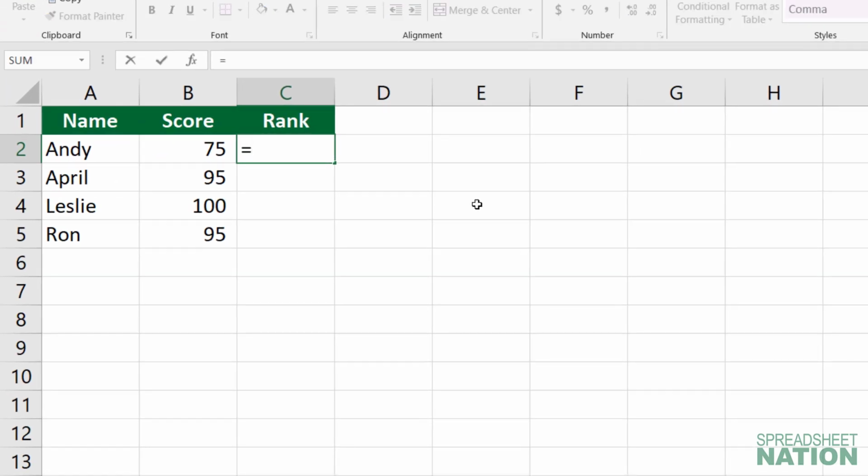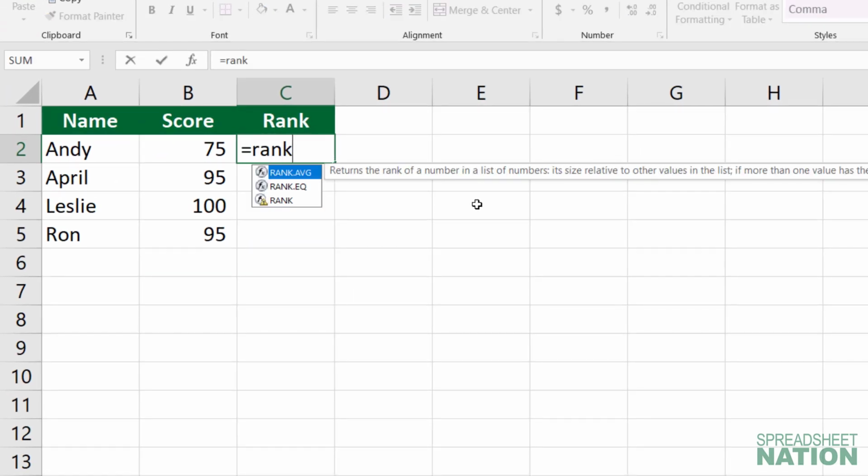First, if you type equals rank, you can see that there are 3 functions that come up. This last one, just regular rank, is actually an old function that's used only for backward compatibility. Because that's been replaced with RANK.AVG and RANK.EQ, we'll focus on those top 2 right now. The difference between them is how the functions treat values that are equal within a certain list. And we'll go over that in our video today.